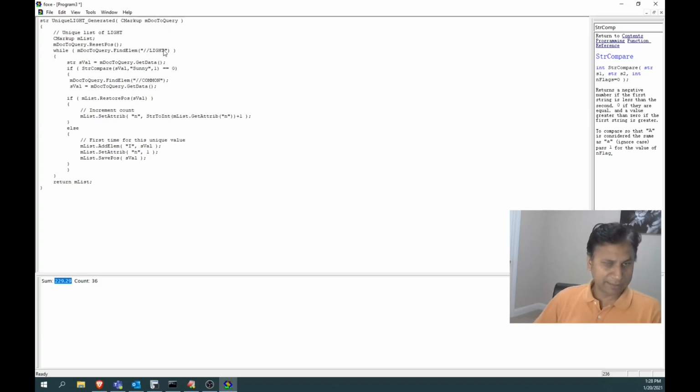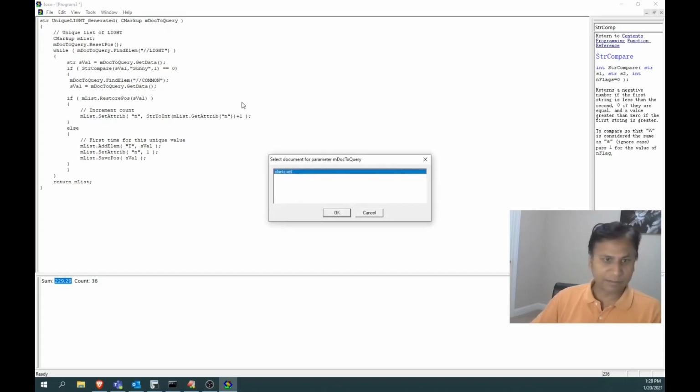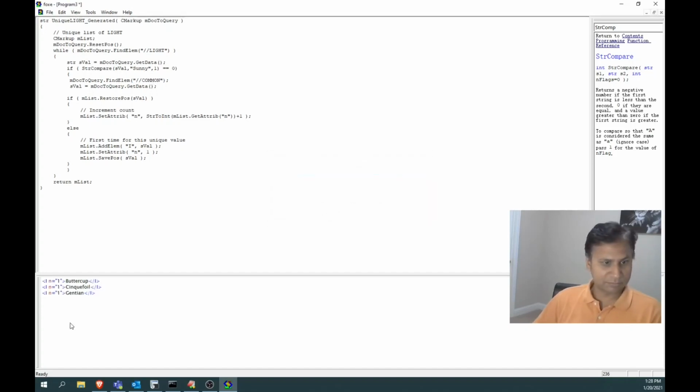Now I got it. So I'm getting the light elements, get data for sunny plants, and trying to get the common name. Very simple. So click on F9, it works. So these are the 3 sunny plants' common names. So this is the best way to query, right?